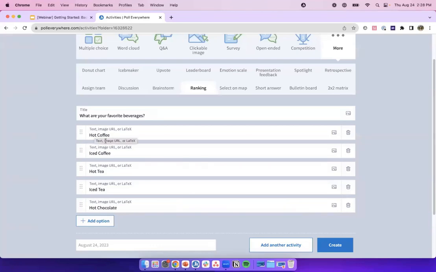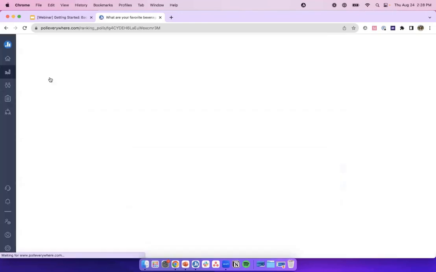So if you actually wanted to pull images of all these beverages, you could totally do that and have your students rank them by the image. I've seen people do that, very fun too. So lots of different options for you to customize your lecture. I'm going to click create to make sure all these activities get created.